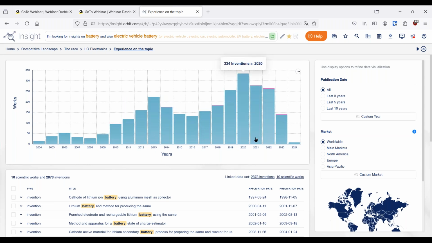In blue, you can see all the inventions, all the patent families of LG Electronics on EV battery. And here you have a very, very small line, a pink line. It represents the scientific papers. For the research project, it will be in purple.